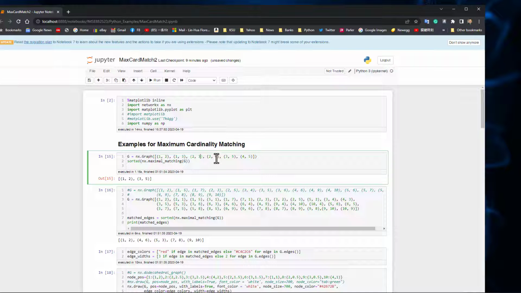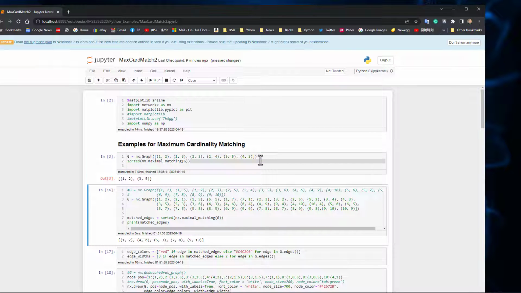So first we tried the maximum cardinality matching directly from the NetworkX reference manual. We define a certain graph using its edges, and then we solve for a maximum matching and print it out. For this graph, only two matchings are possible.